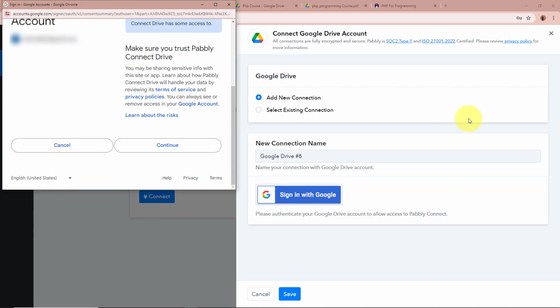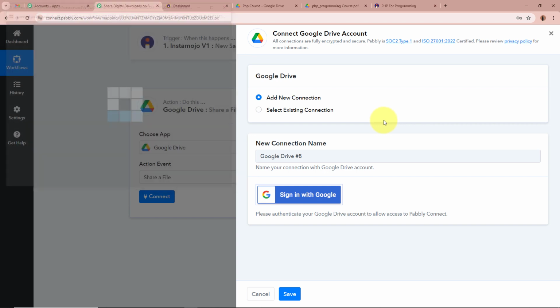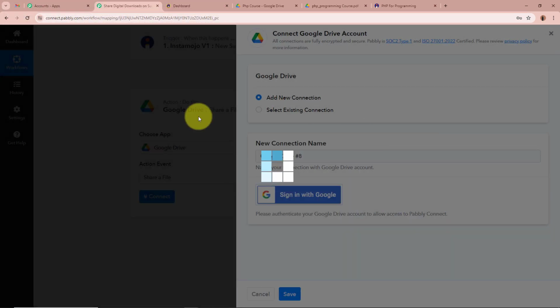Then a new window is going to appear in front of you on which you have to click on continue, as this is a safe process and my data is perfectly safe with Pabbly Connect. So I'm going to click on continue right over here. As you can see, we successfully authorized Google Drive with Pabbly Connect.